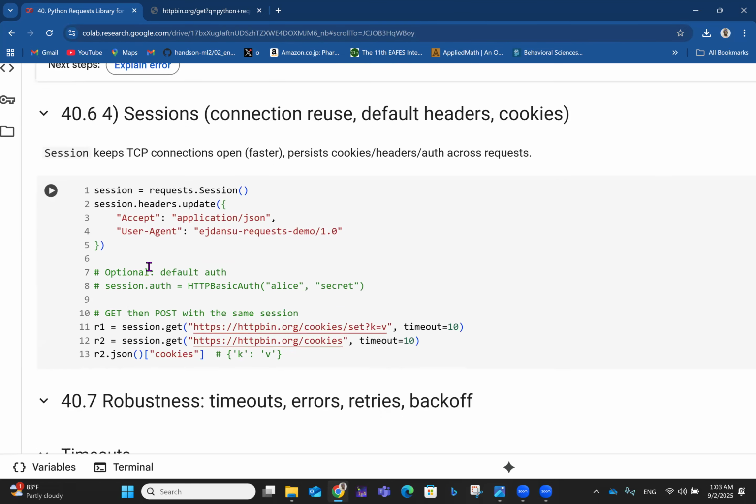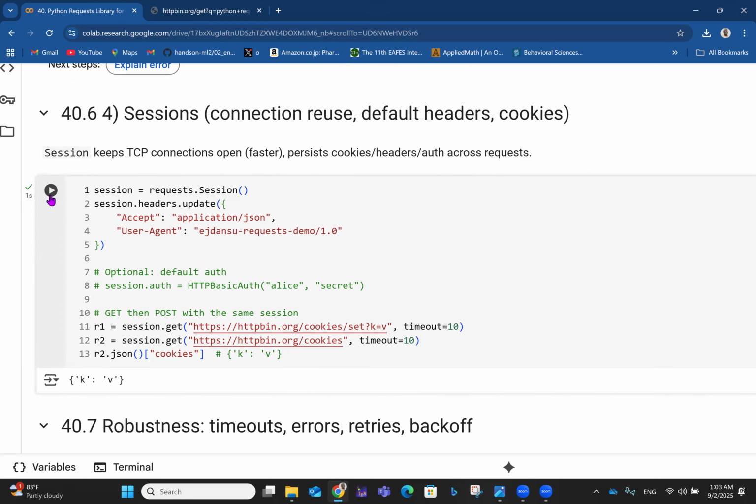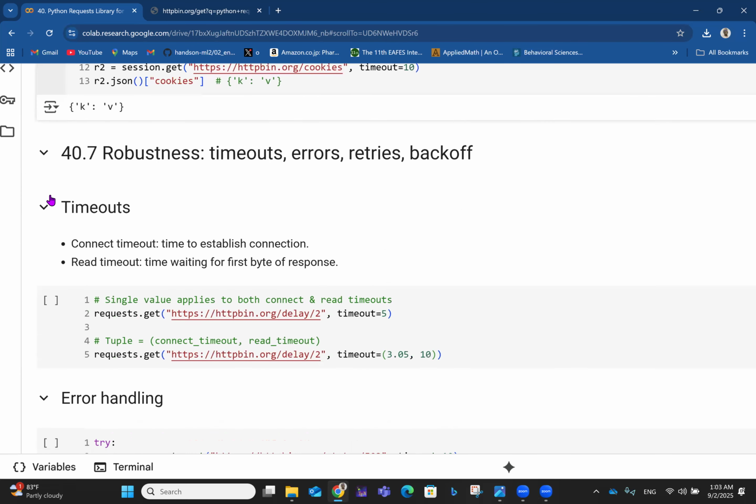Then you have sessions now. So you can go for sessions, which is for connection reuse, default headers and cookies. So a session keeps TCP connections open, is faster, persists cookies, and all this. So you also have this. Maybe this is going to return a key-value. Yeah, this works.